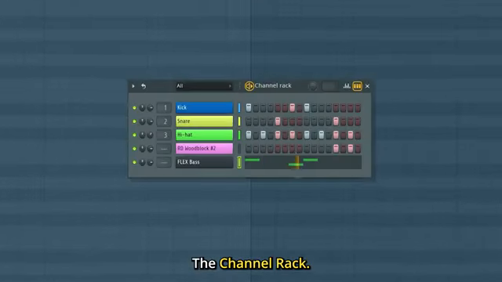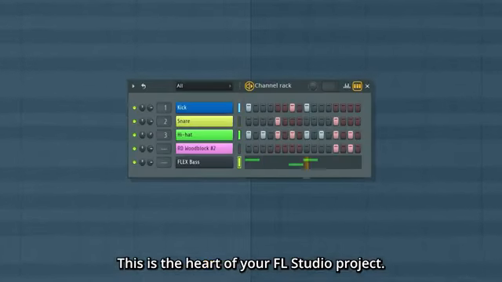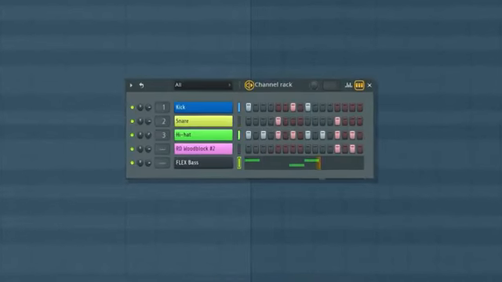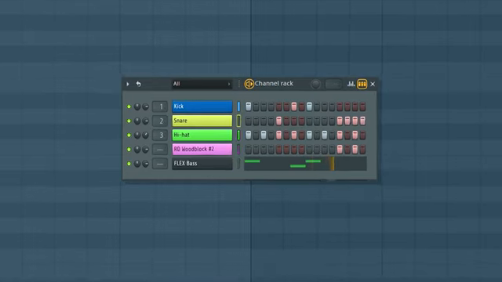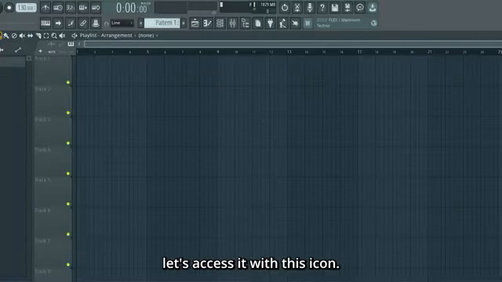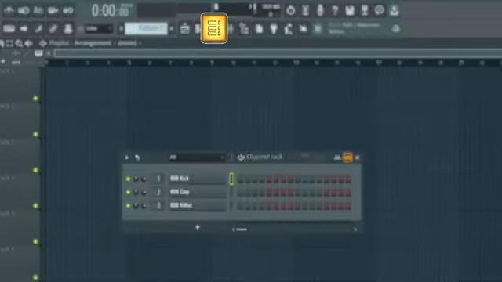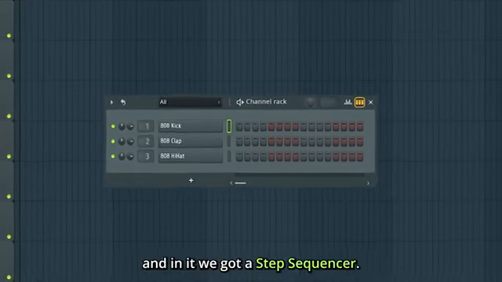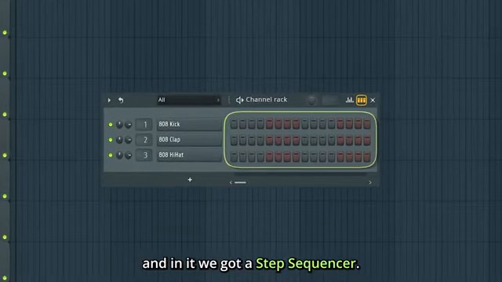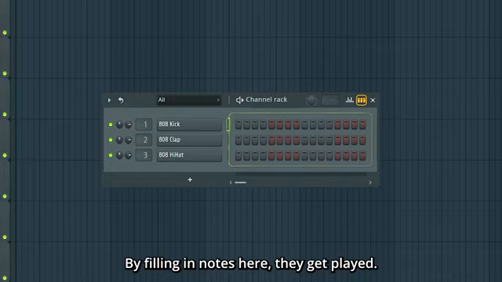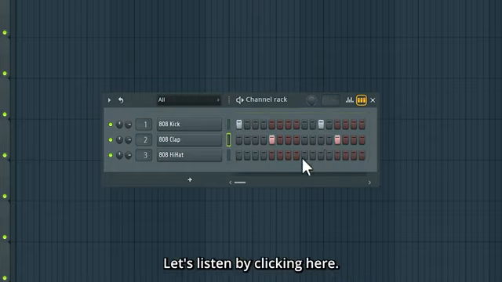The channel rack. This is the heart of your FL Studio project. With just a few clicks, your beats can come alive. From the menu, let's access it with this icon. This is the channel rack, and in it we got a step sequencer. By filling in notes here, they get played. Let's listen by clicking here.